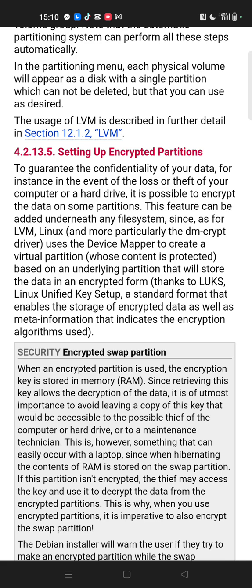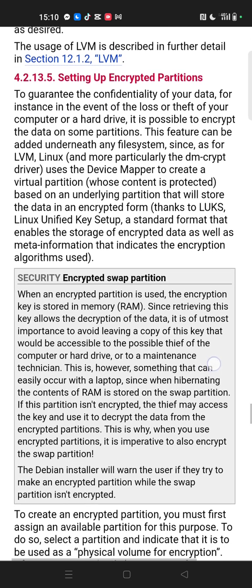uses the device mapper to create a virtual partition whose content is protected based on an underlying partition that will store the data in an encrypted form, thanks to LUKS, Linux Unified Key Setup, a standard format that enables the storage of encrypted data as well as meta information that indicates the encryption algorithm used.